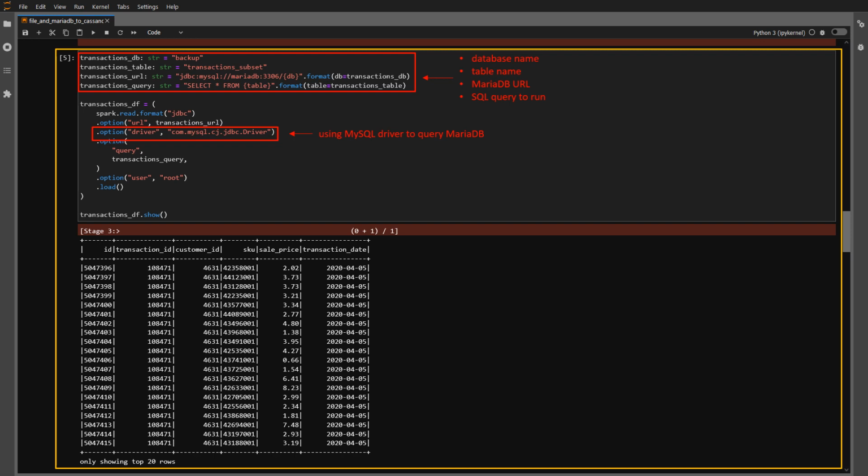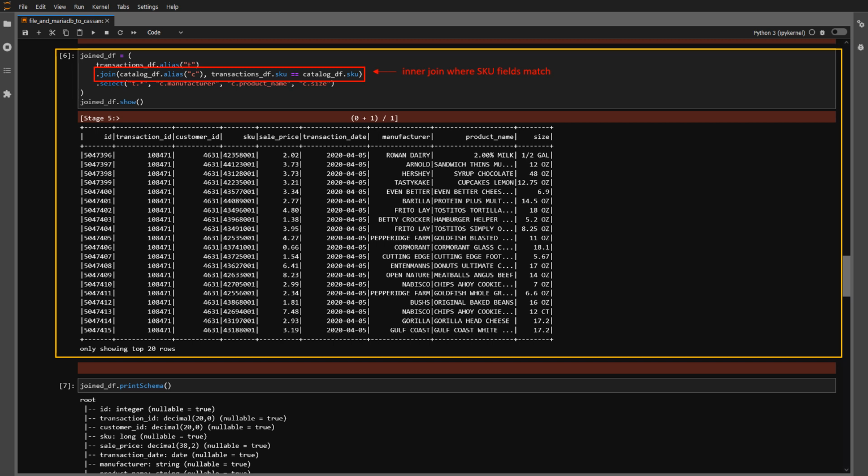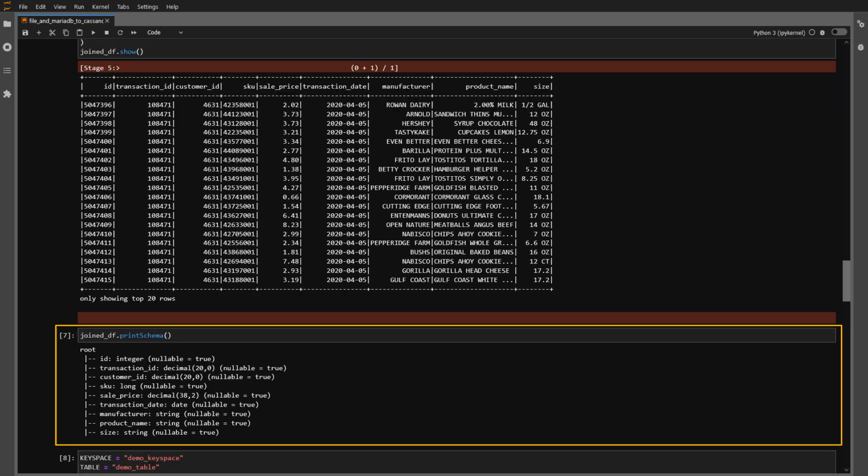Next, grocery store transactions are loaded from MariaDB into a data frame and the first 20 rows are printed. The MySQL connector is used even though the database is MariaDB. There were some compatibility issues using the MariaDB connector, so the MySQL connector was a better option. An inner join is performed on the two data frames using the SKU field. Then the first 20 rows of the new data frame are printed. Here is the schema for the new data frame.